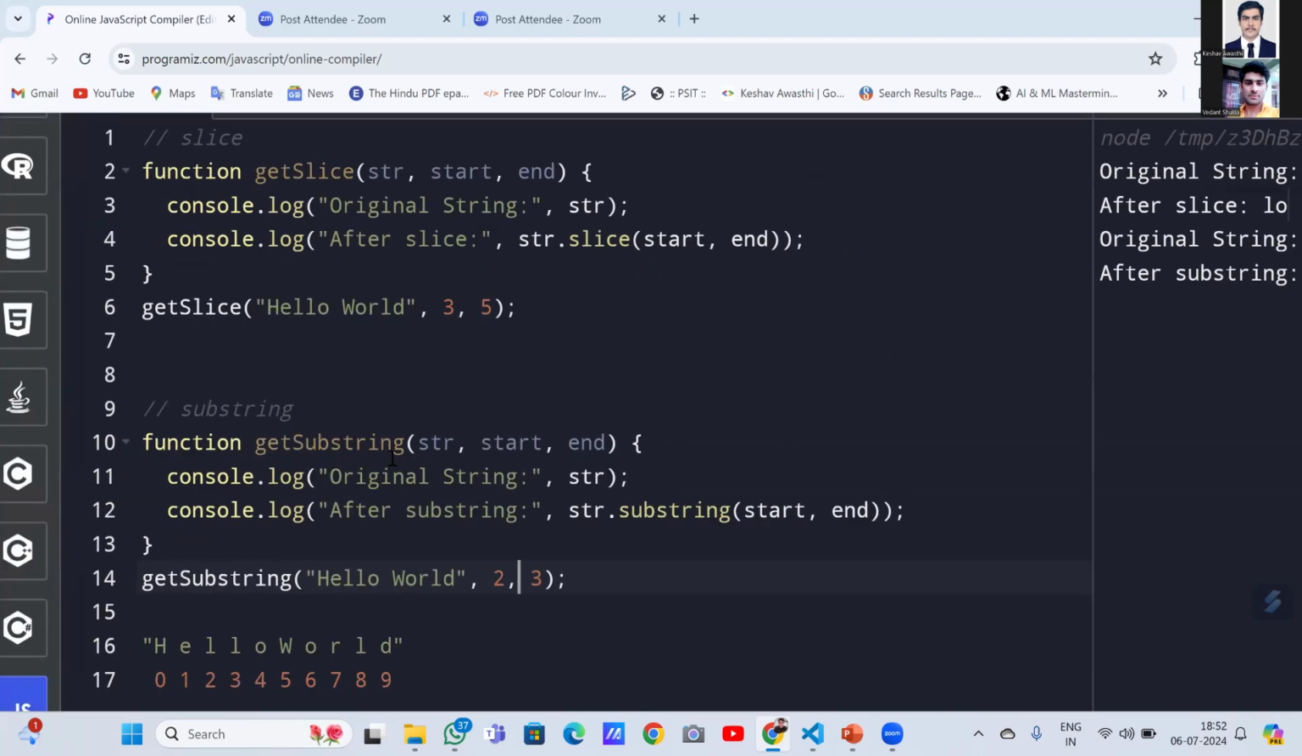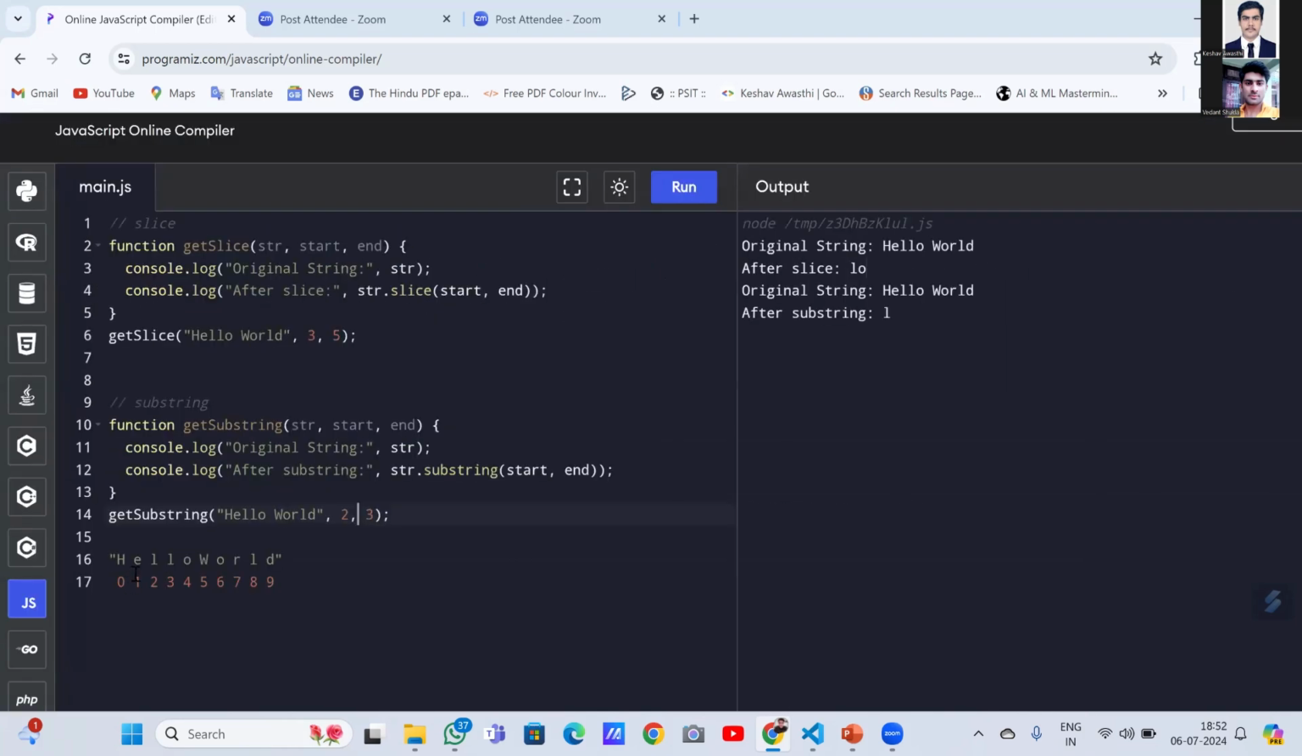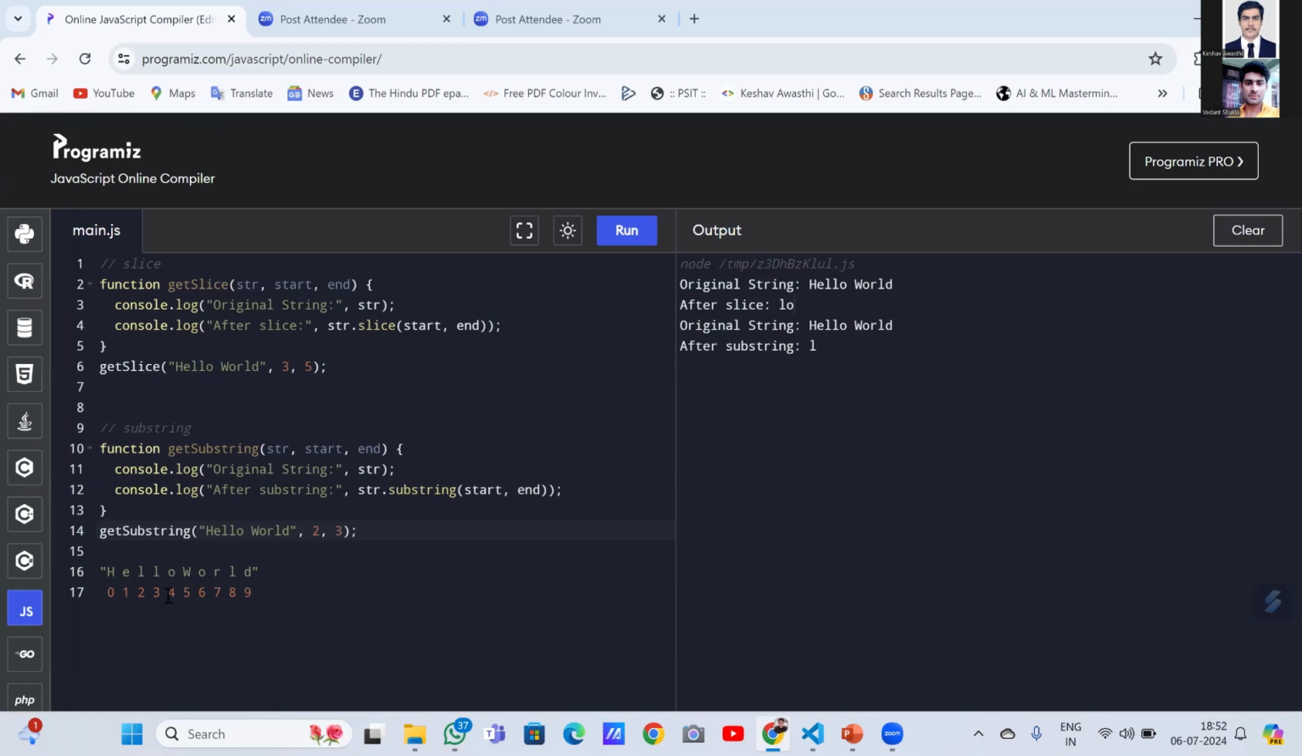Function, I am passing these values E, L, and O.